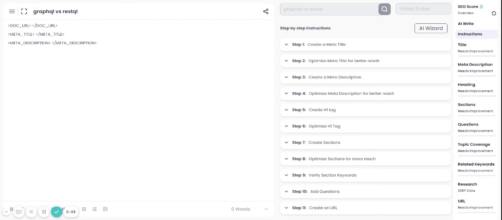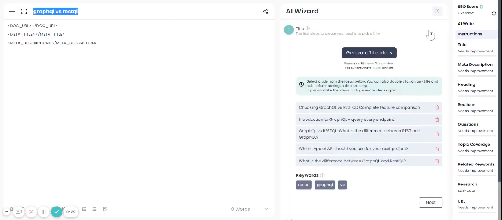Okay, so in this video, we are going to attempt to create a blog post around a very technical topic that is going to be very difficult to read, difficult to understand, and difficult to actually curate content around. And most GPT-3 tools will fail when doing this comparison. So we are going to compare two technologies called GraphQL and RestQL and see how we can rank for this particular content. So let's go ahead and go to AI Wizard.